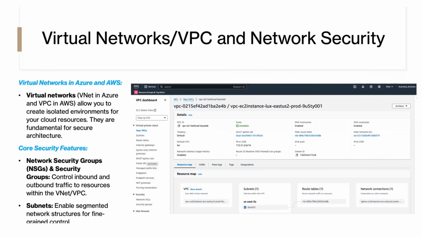So where we're going to start off before we jump into the practical perspective is understanding virtual networks. We've talked about virtual networks a little bit earlier on, but virtual networks, or as they are called in AWS, VPCs, allow us to create an isolated environment for our cloud resources. It also ensures that our cloud resources can communicate with each other within the cloud or even over the internet.